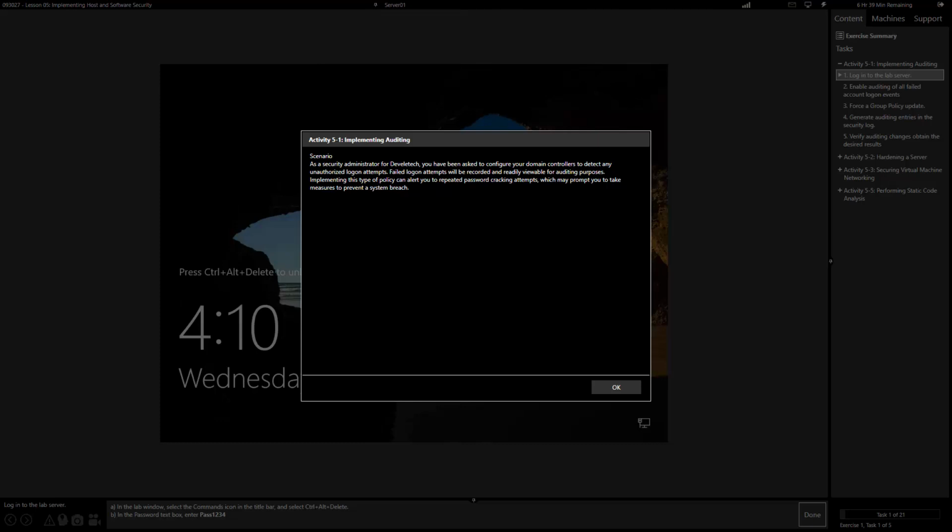Scenario. As a security administrator for Develotech, you have been asked to configure your domain controllers to detect any unauthorized login attempts. Failed login attempts will be recorded and readily available for auditing purposes. Implementing this type of policy can alert you to repeated password cracking attempts, which may prompt you to take measures to prevent a system breach.